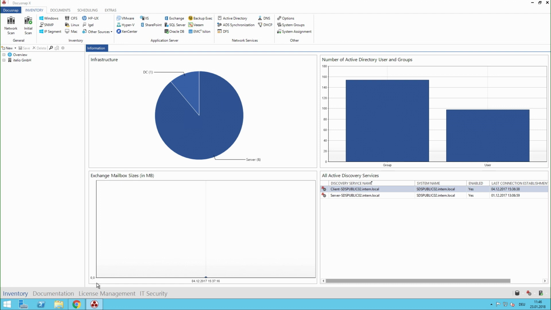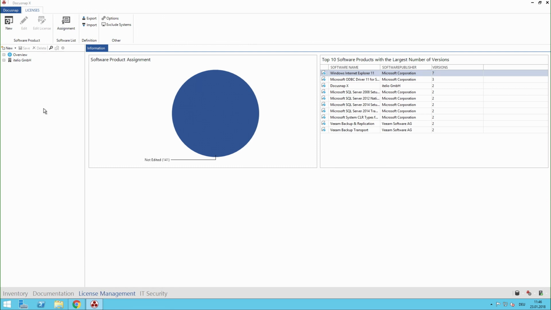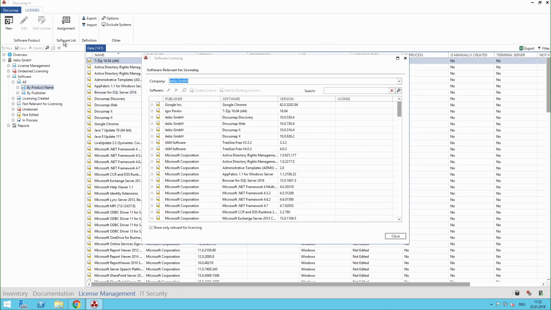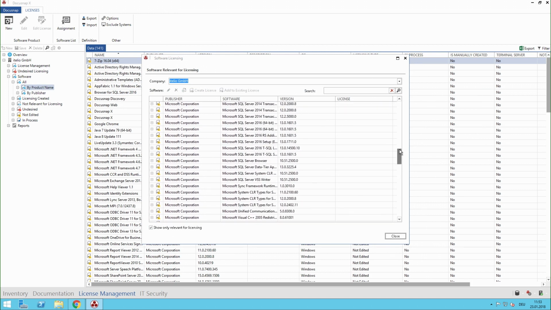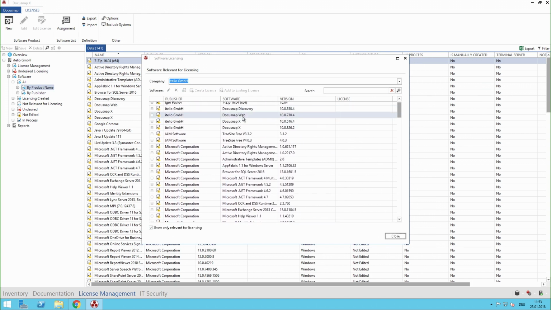In order to dive deeper into license management, we select license management in the Docusnap dashboard, along with opening up the list beneath our company, where you find 4 main buttons. One is license management. One shows you if you have defined the undesired licensing, and you find the software, of course, that contains the software list, which you can sort by product name or by publisher. Using the button assignment, you will then get a list of all the software that you can sort out again and possibly search for a certain version.